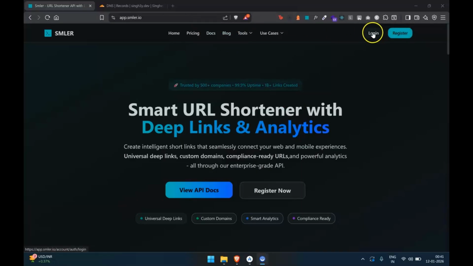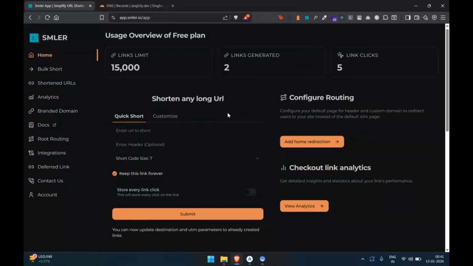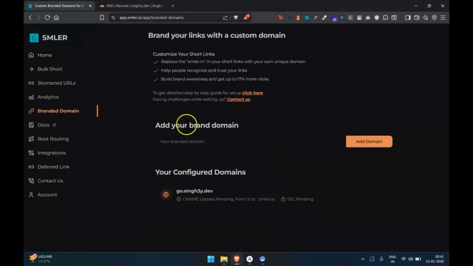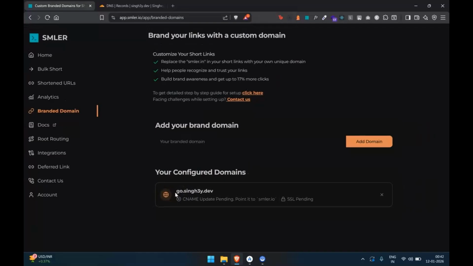Step one would be to register an account. In my case, I already have one, so I'm just going to log in. This would be the default dashboard which you'll land into. The very first step is you have to configure your custom domain. In this case, I have go.sing3y.dev, which is my custom domain. This can be something like go.google.com, go.yahoo.com, whichever suits you.